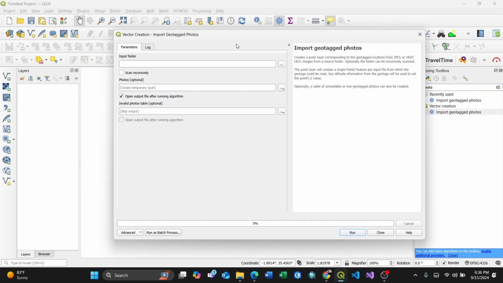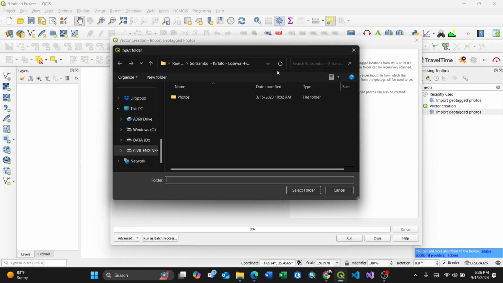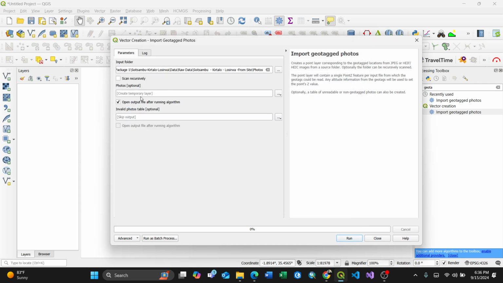By double clicking it, this creates a point layer corresponding to the geotagged photo locations from JPEG or HEIF images. We're required to select the input folder. In my case, this is my input folder, which has pictures with coordinates. So I'll select the folder, then scan, and you can scan recursively. Then photos, this creates a temporary layer, then output file after running the algorithm.